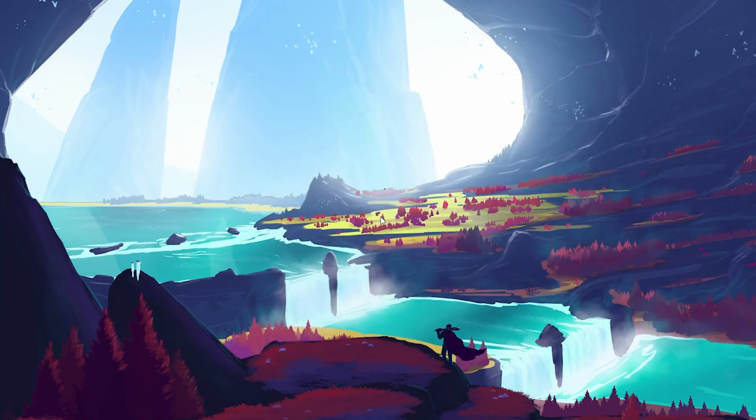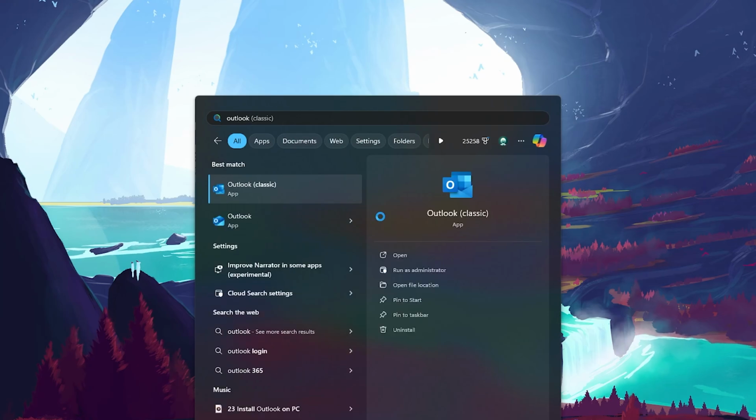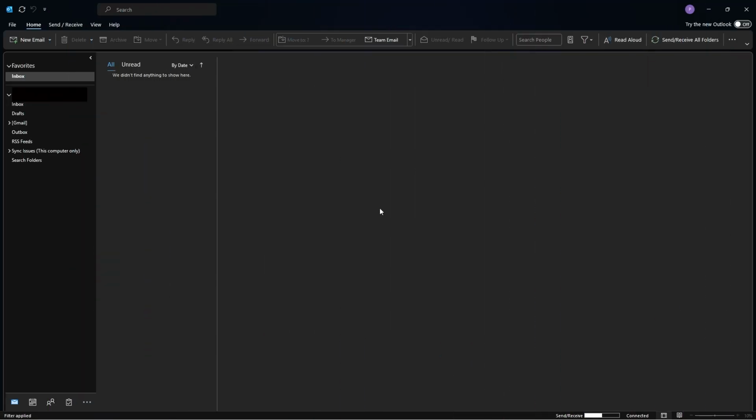Once the installation is complete, go to your Start menu. Search for Outlook in your Start menu search and hit Enter. When it opens, you'll be able to start setting up your email account and using Outlook right away.